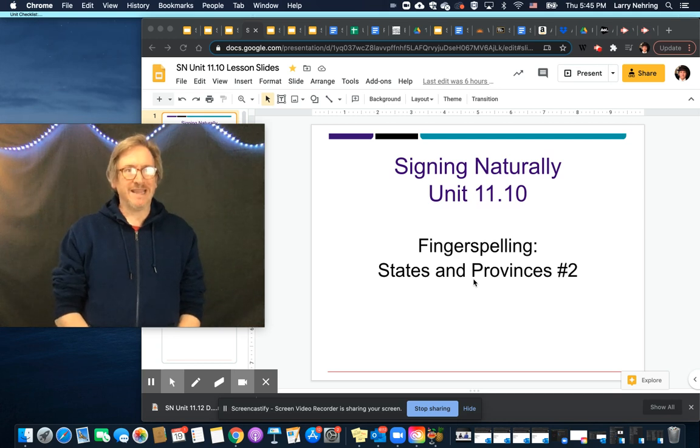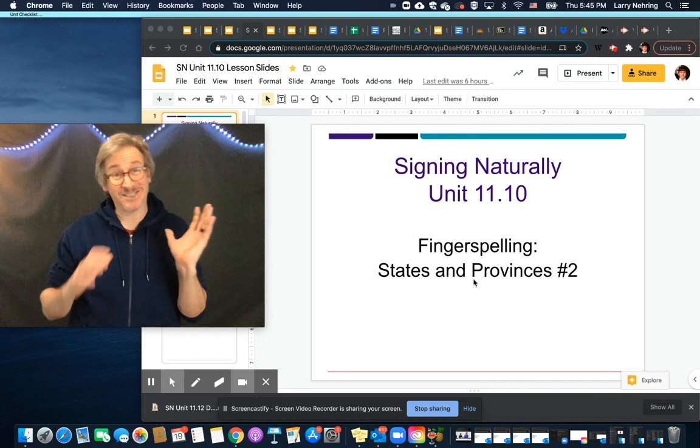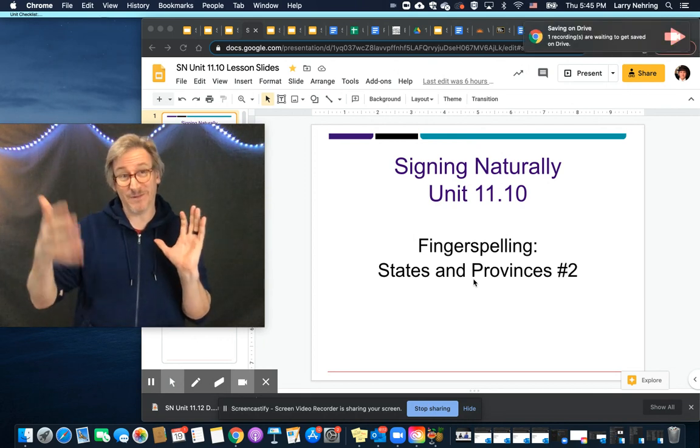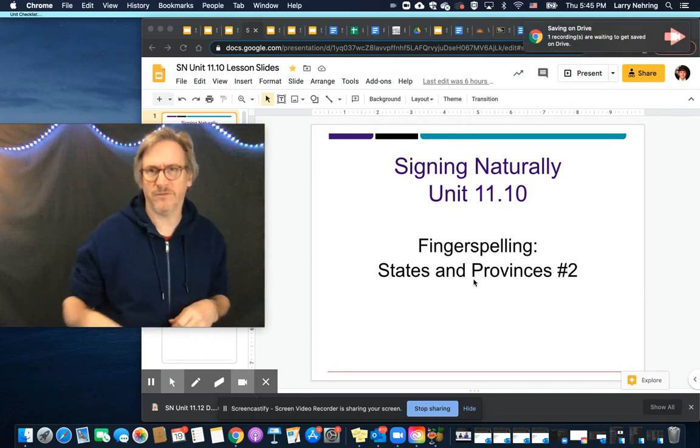Okay, so for 1110, it's a huge one of fingerspelling. And again, it's just a repeat of the same information. It's just sort of taking us a little bit further.